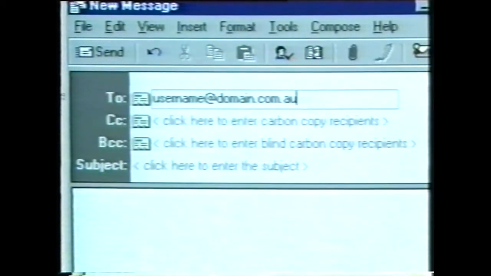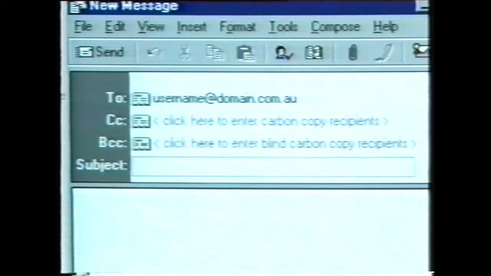In the subject line, just click there for a moment. You'll notice that the cursor is flashing. Here, enter the subject of the email you're about to send. For example, it might be a test message. Once you've typed your subject, click into the main text window. Here, you can type your letter.